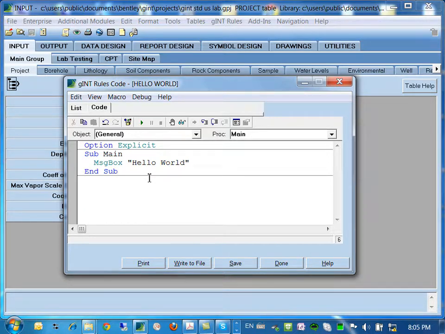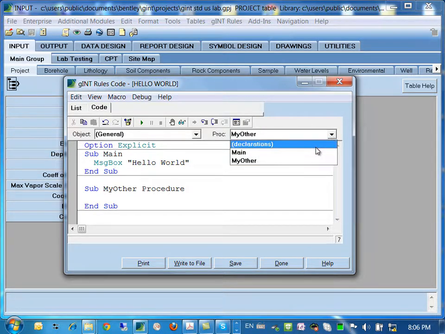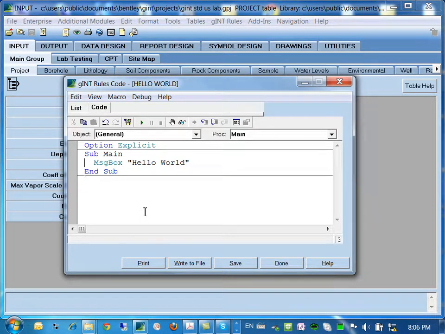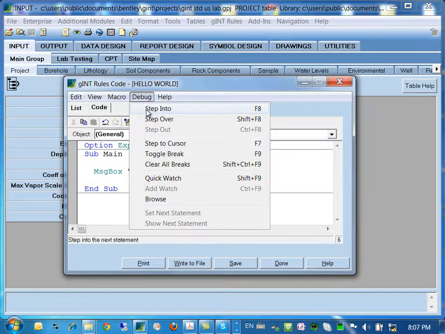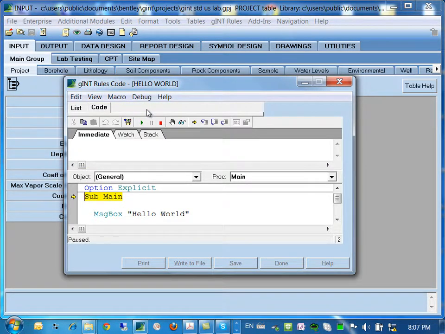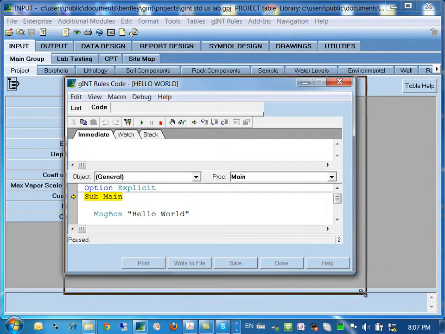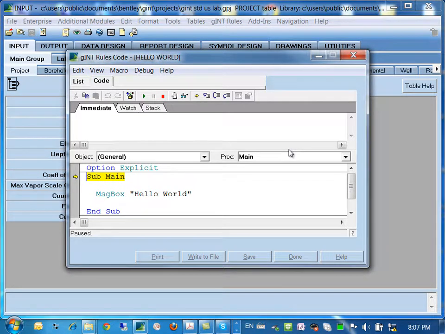I can keep adding different procedures here and write additional code. In the procedure dialog box, we can select the procedure that we want to work on. I'm going to remove the other procedure and keep it simple for this first time. On the code window, in the Debug menu, I can run Step Into or hit the F8 function key on my keyboard. This is going to give me an option to step into the code line by line and see its execution, perform testing, and see if it works properly.